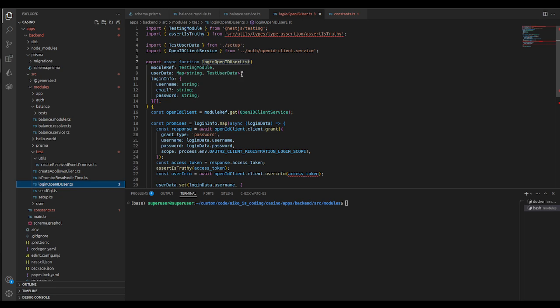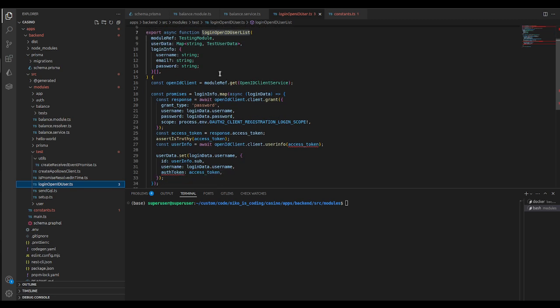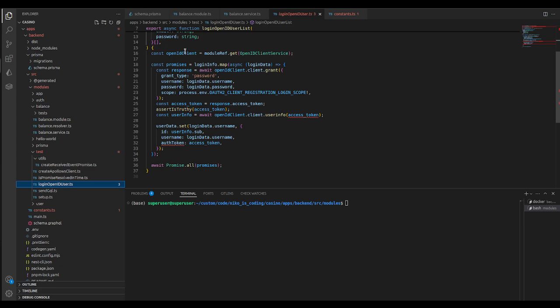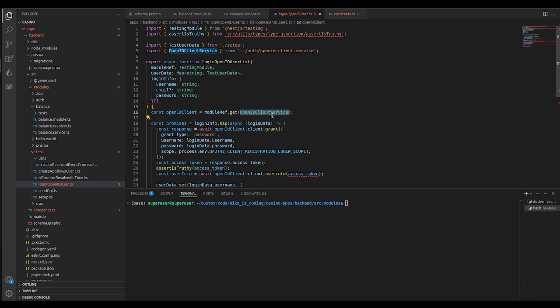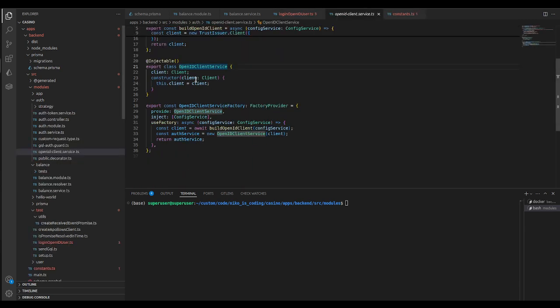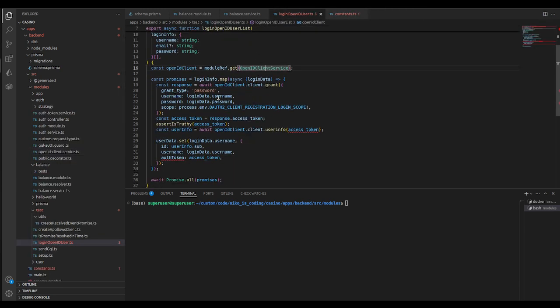Next is login OpenID user list. So this is a function that we use during our tests to log in a bunch of users, and so that then during the test we can make requests as those users using their JWT tokens. So let's just go over it quickly. We create the OpenID client service. We've built this before in a previous episode.